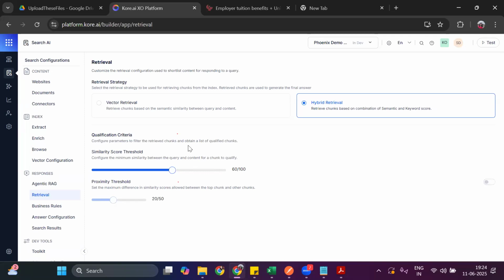With reference to this qualified chunk, how do you want to further filter the qualified or retrieved chunks? Let's say I want only those chunks where the difference between the chunk score and the top qualified chunk score is not more than 20. You are trying to find the proximity between the other chunks and the top qualified chunk. So I want to consider a chunk only if the difference between that chunk and the top qualified chunk is not more than 20. If it is more than 20, I don't want to consider those chunks.